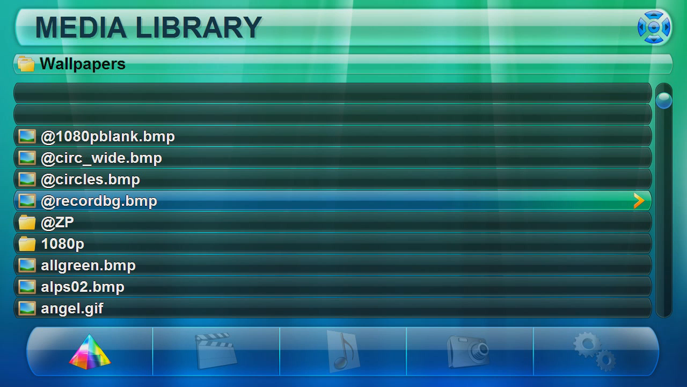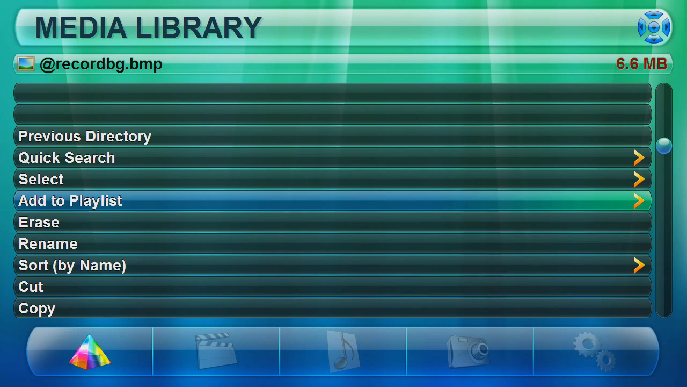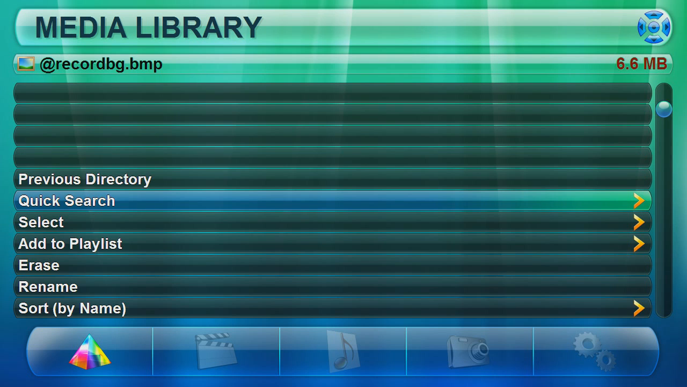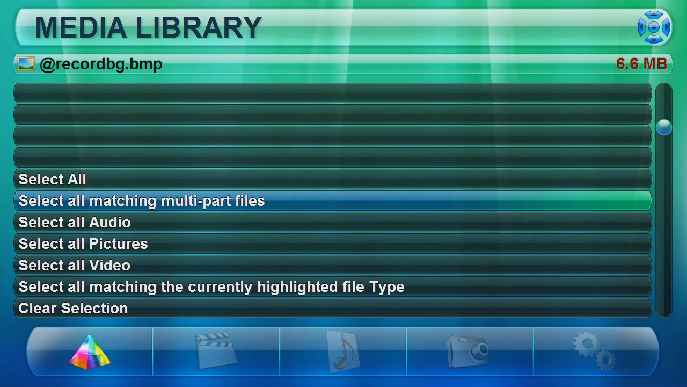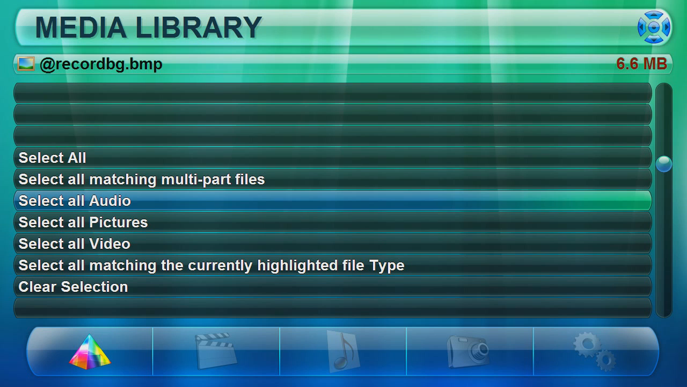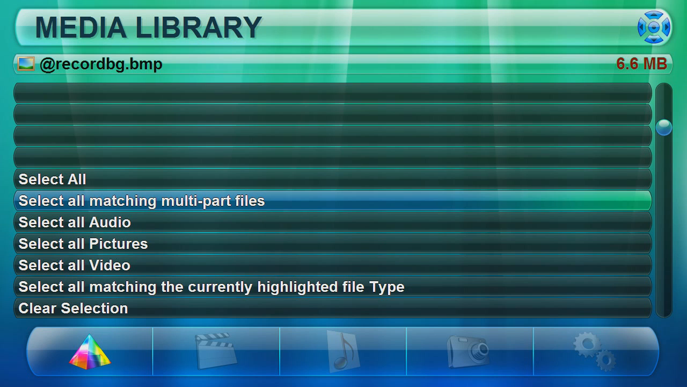Pressing right once again on a file will open the function menu. You can go to the previous directory, you can quickly search for a file, you can select the file. Selecting files is good for batch operations, such as cut, copy, and paste. If you press enter on select, it will only select the currently highlighted file, but if you press right, you have another menu here, which allows you to select only audio, video, pictures, or multi-part files.